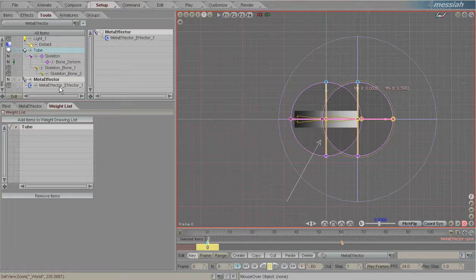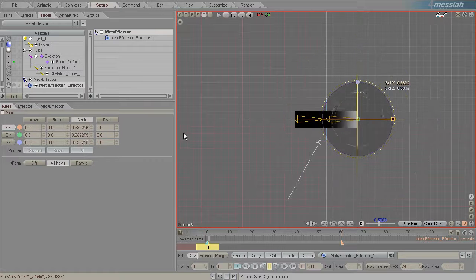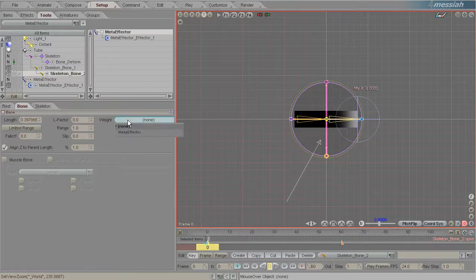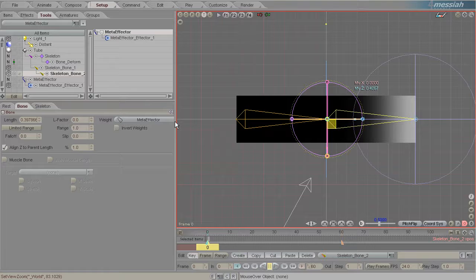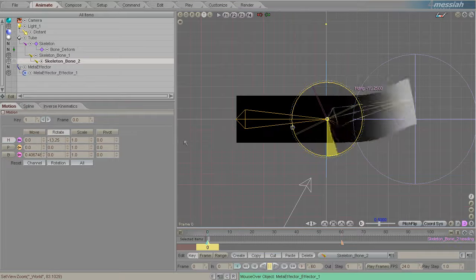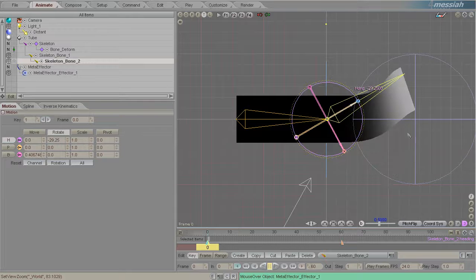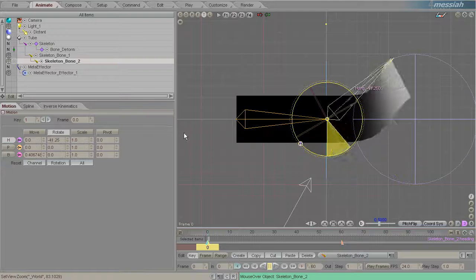And so let's change the effector's size, so that it's just grabbing the very tip here. And on this bone, I'm going to change its weight to just use the meta effector. Then when I rotate, only the geometry that falls within the range of the effector will move. It's kind of like weight painting with volume, with space.